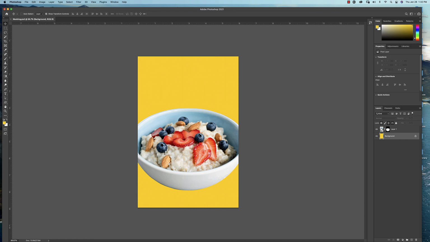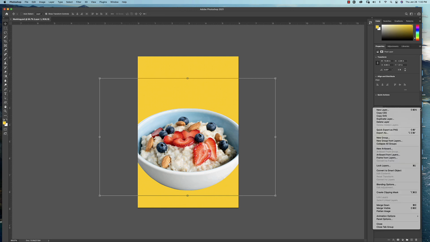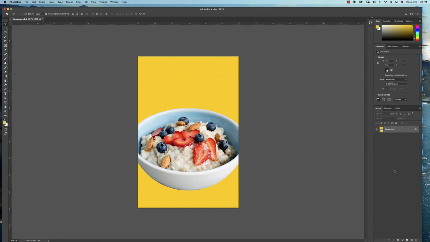So first off, to flatten it, come over here to your layers panel, come up to the little hamburger menu in the upper right hand corner, and down near the bottom you'll see flatten. So you're going to go ahead and do that. Now you no longer have layers. Now the cereal bowl is married to the yellow background. If you try and lift it off, you're not going to be able to do it. So we've flattened it.